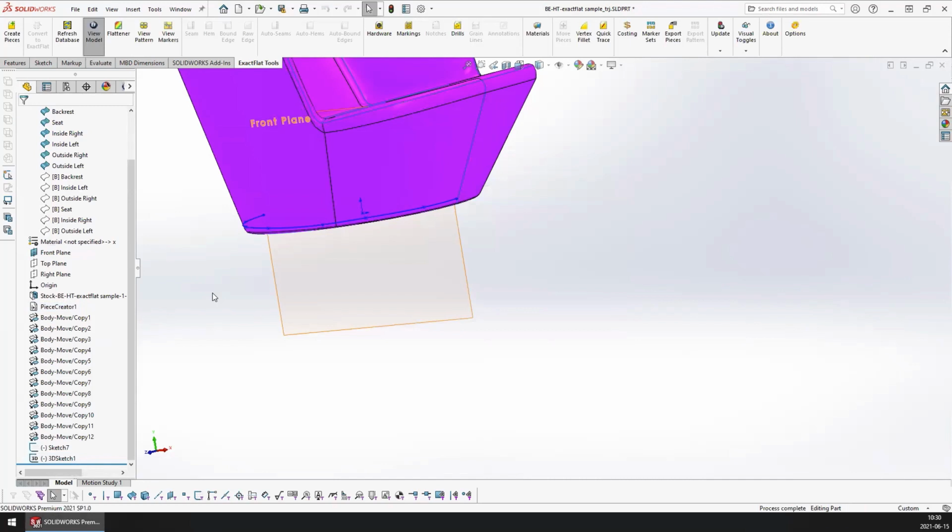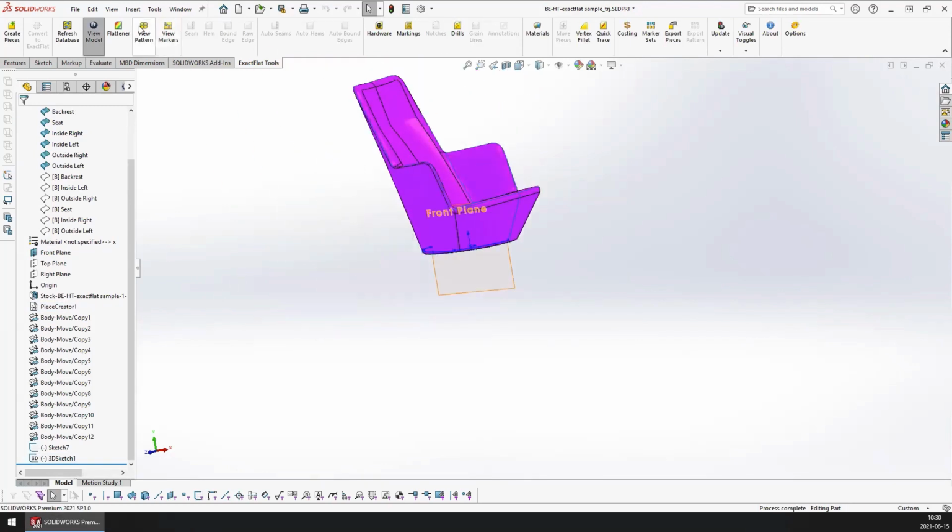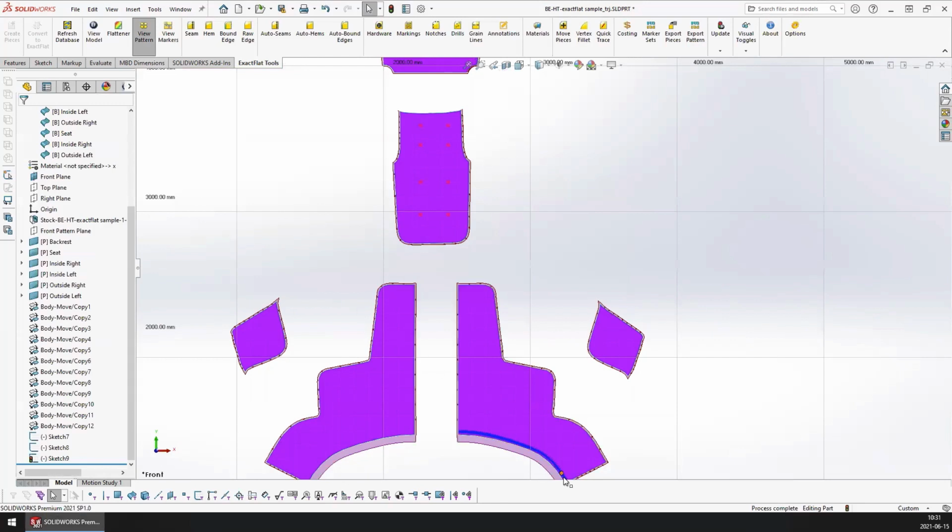to close the PMP, and very quickly this sketch has now been mapped to our 2D pattern piece. So if we go to View Patterns here, we can now see our sketch down here has been mapped to our pattern piece.